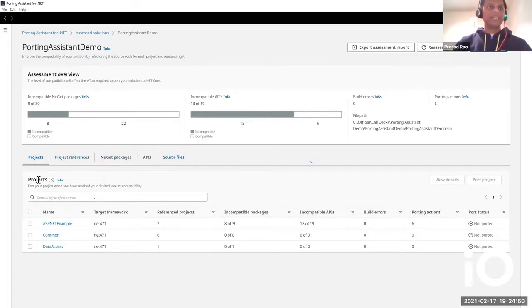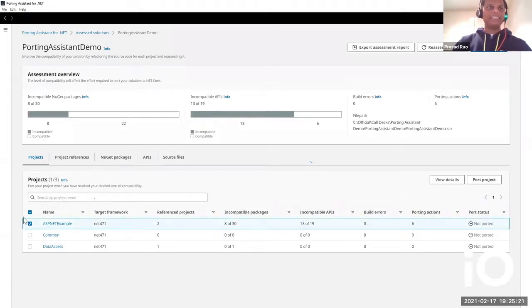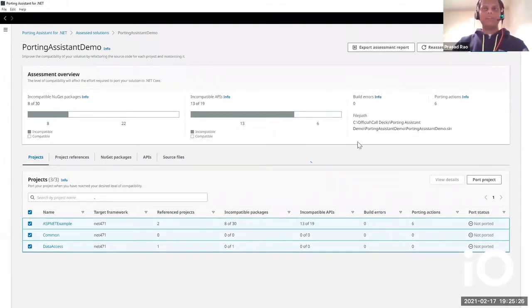So the first tab, projects, is going to show you the entire data for each project, like what framework version it is currently on, how many reference projects it has, like if this project is dependent or interdependent upon any other projects, how many there are, what are the incompatible packages per project, incompatible APIs per project, and what the porting status is, whether it has been ported or not. So we have an option to port one project at a time. I can select one project at a time and port it, or I can select all and port them, or I can port at the solution level.